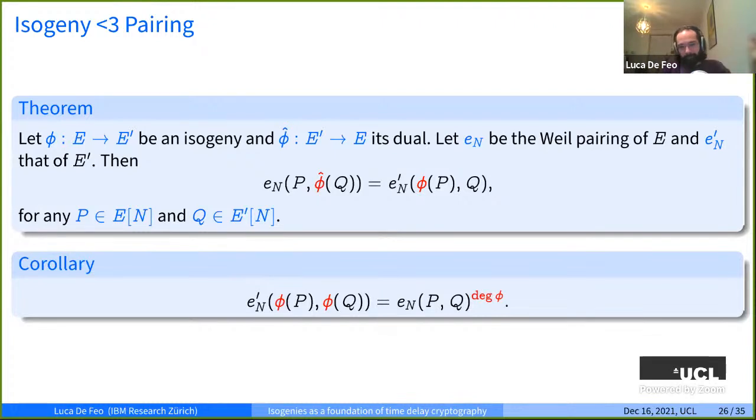And then the isogeny brings the points on the same curve. On the left side of this equation, they are both on E. And on the right side of this equation, they're both on E prime. An easy corollary is that if you change things so that you apply the isogeny on both sides of the pairing, then this is going to get out of the pairing as the degree of the isogeny. It's a very easy corollary to prove.